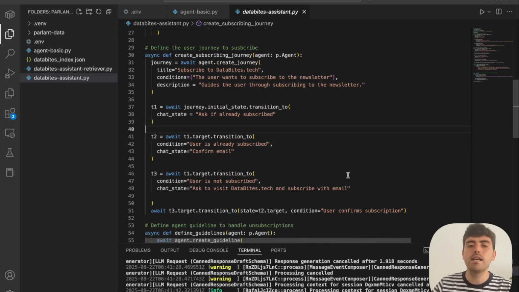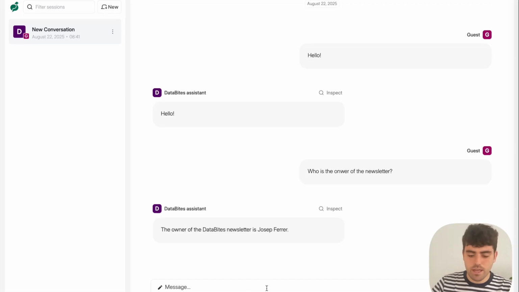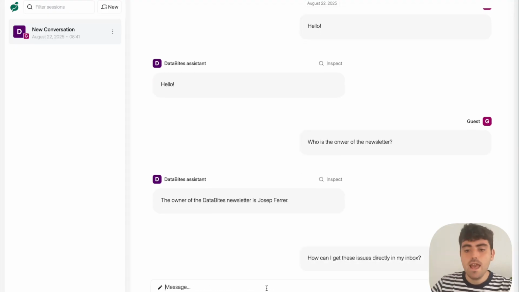So basically, I already anticipate that most users will ask how to get subscribed to this newsletter. So I want the model to just behave in this specific manner. Of course, this is a really simple journey. We could make it more complicated. This is just for showing purposes. But now, let's say: how can I get these issues directly in my inbox?